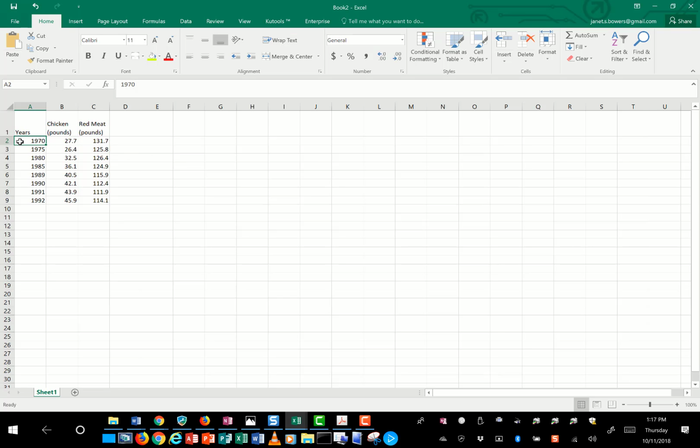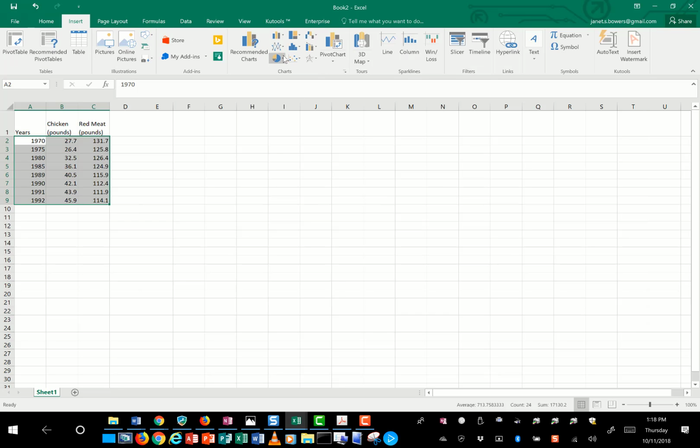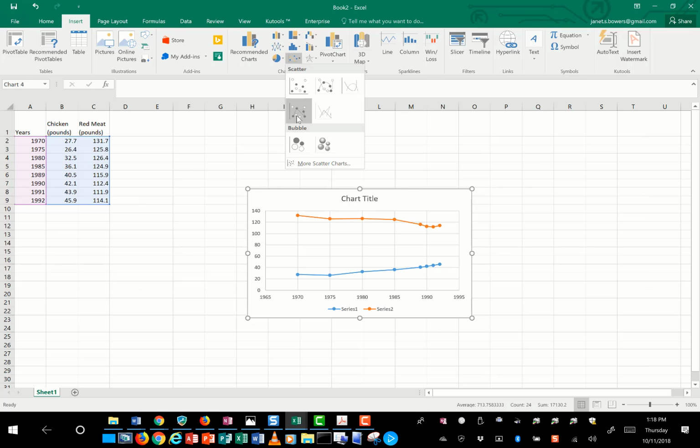And what we're saying is in 1970, we're going to have two values, the amount for chicken and the amount for red beef. And then in 1975, the same thing. So we're just going to highlight these three quantities here. And you say insert, and then you click on this one, which is an XY scatter plot. I like having the ones where you actually have the little dots on there. You could do this one where there's no dots, but we can do the ones with the dots.